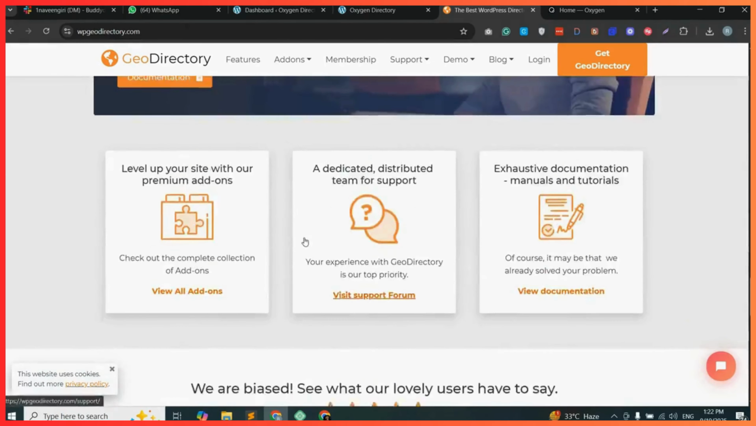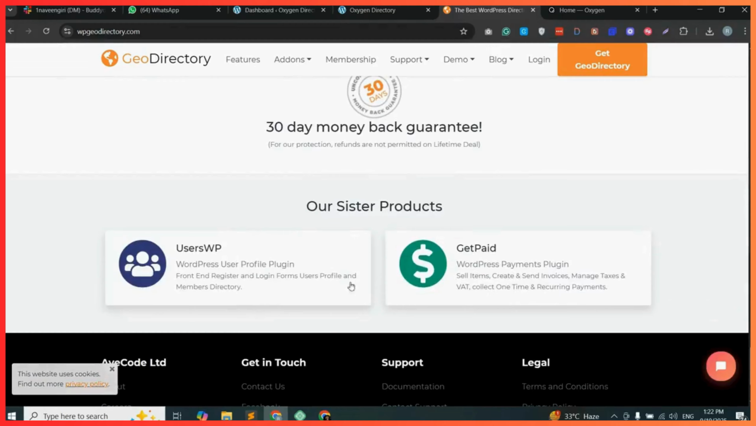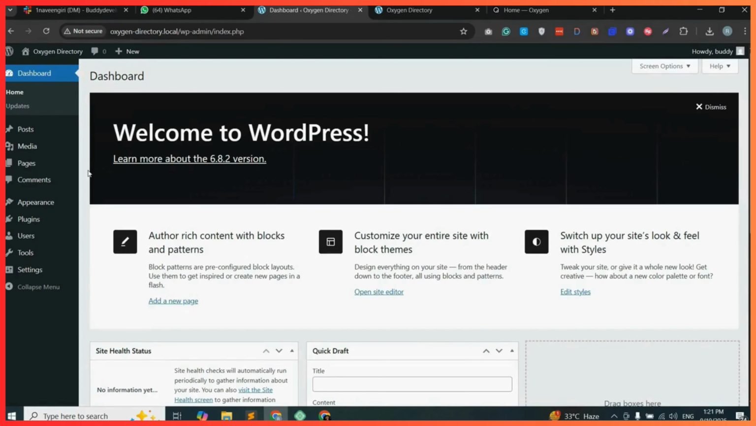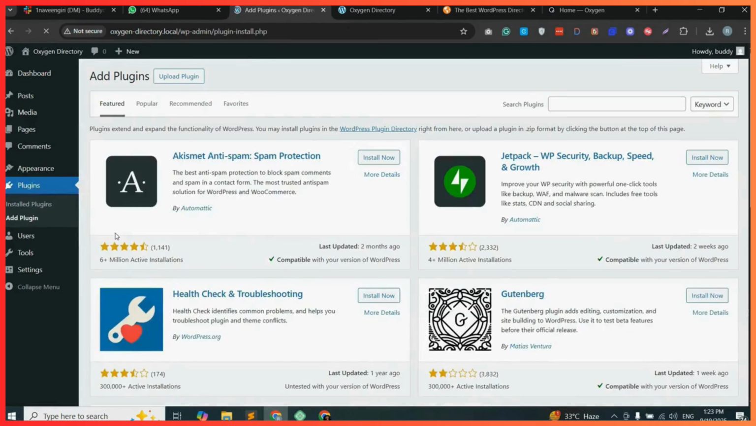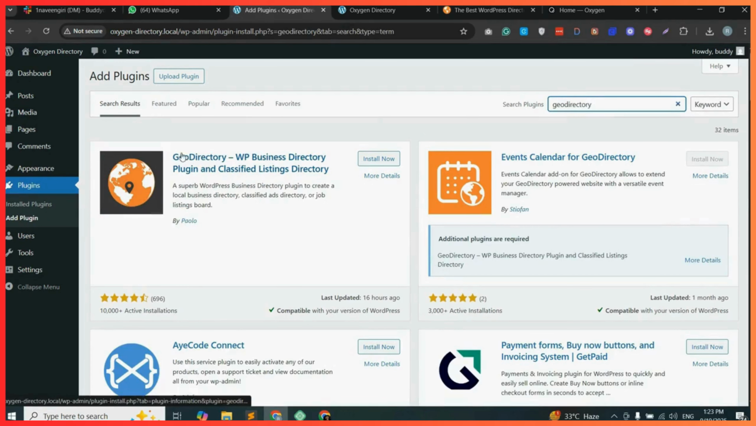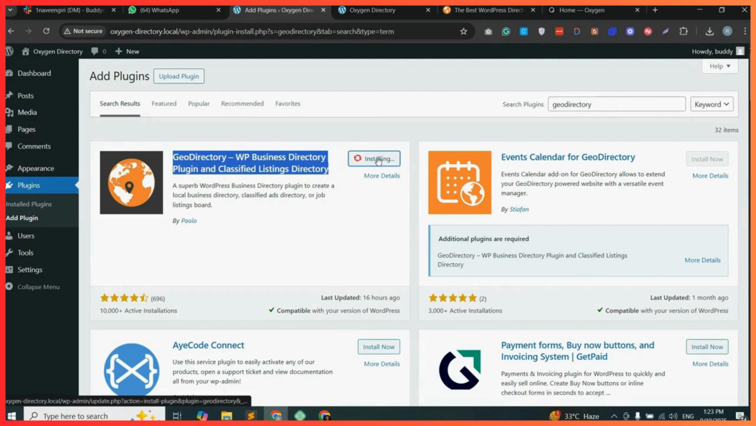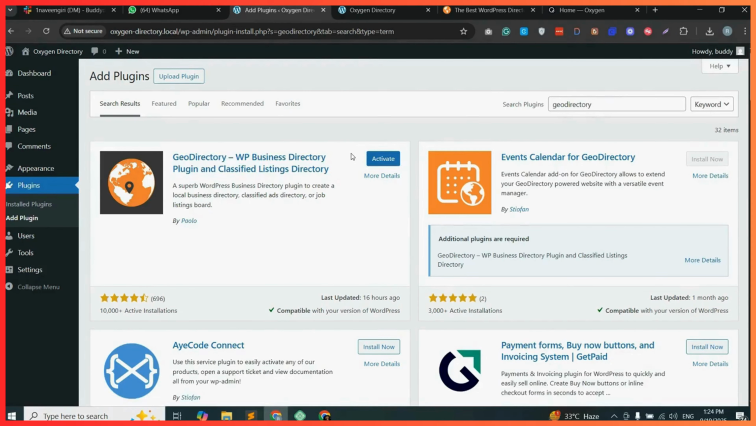So first of all, we will be installing the GeoDirectory plugin. For this, first we will be going on to the WordPress dashboard, then plugins, and then add plugin. Then coming on to search, we will be typing GeoDirectory. After searching, you can find it and then click on install now. After installation, click on activate.